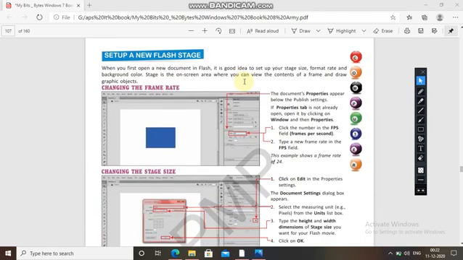Now set up a new Flash stage. For that, when you first open a new document in Flash, it is a good idea to set up your stage size, frame rate and background color. The stage is the on-screen area where you can view the contents of a frame and draw graphic objects. So this is the area where you can draw the graphic object.